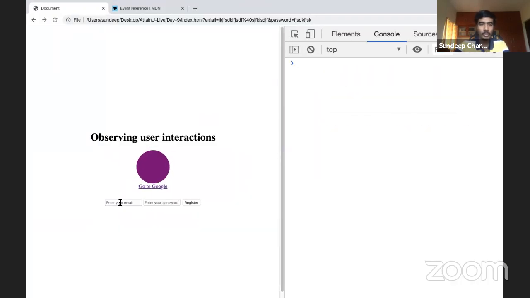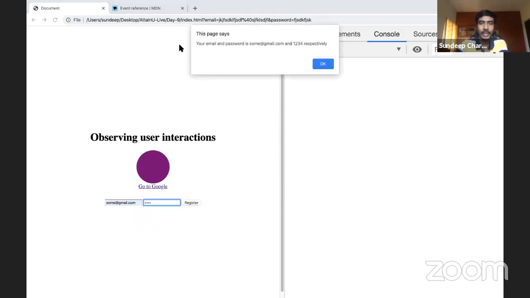So let me reload it once again. I'll just say sum@gmail.com and 1234. 1234, and if I press register, you could see I'm getting the values of sum@gmail and 1234.